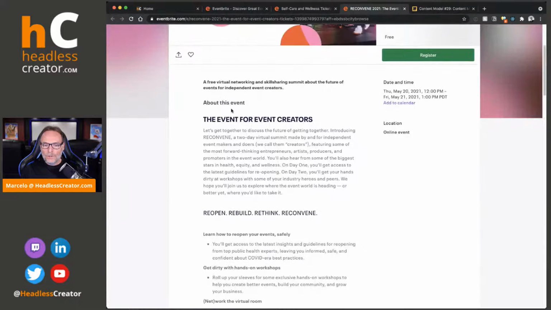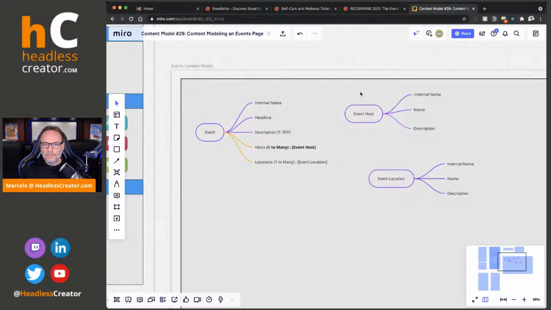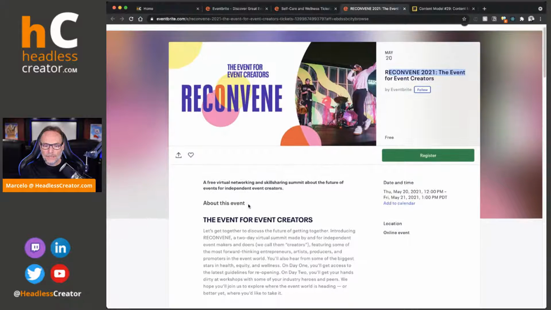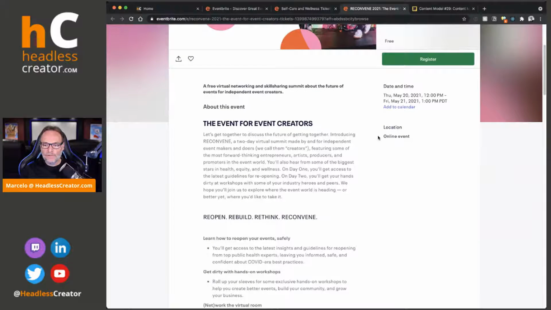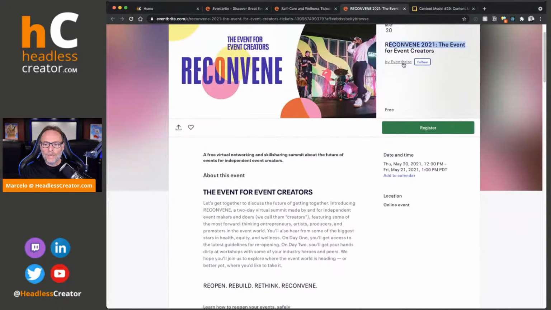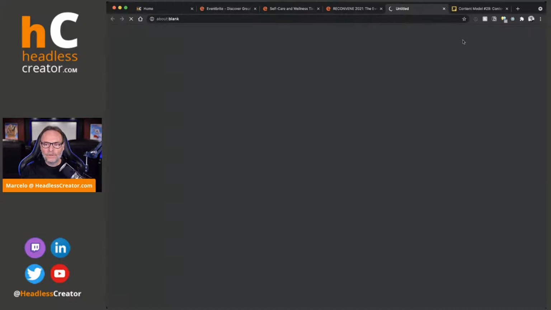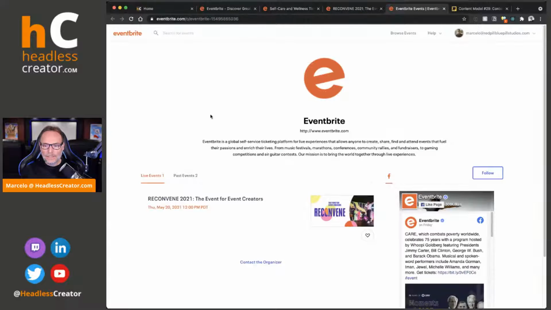Alrighty. So with this content type or content model that we have, we're able to create an event, add a headline, a description, give it a host, and an event location. And let's see if that covers here. We have the headline, we have the RTF, we have a location, we have Eventbrite here, which takes you at the bottom. So if we go back to Eventbrite here, it takes you to their homepage.